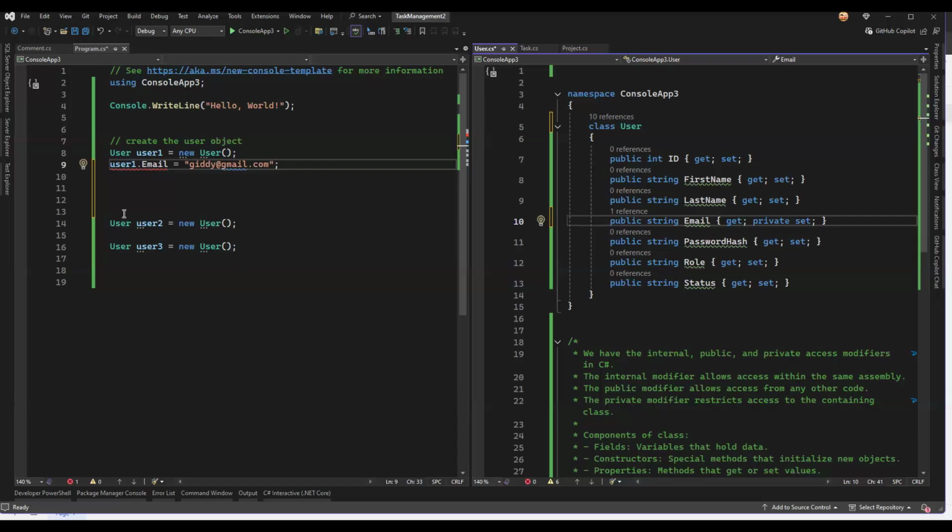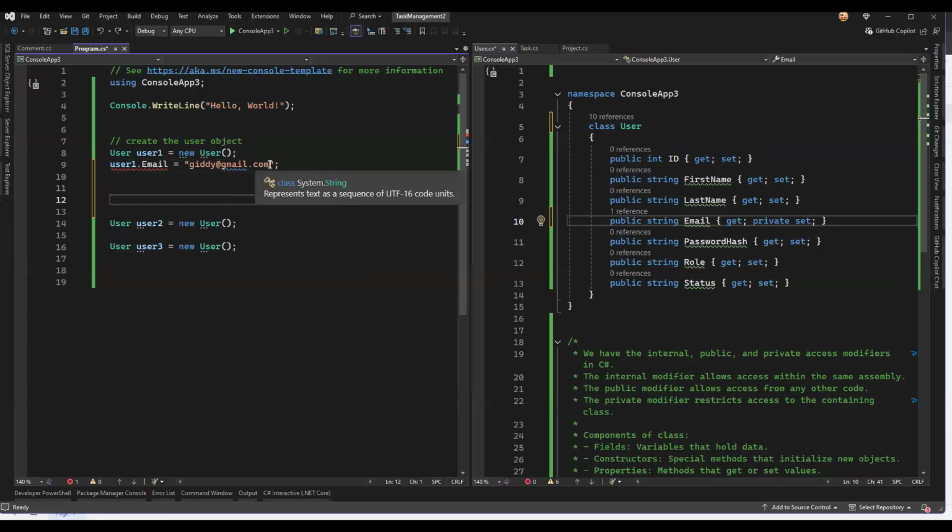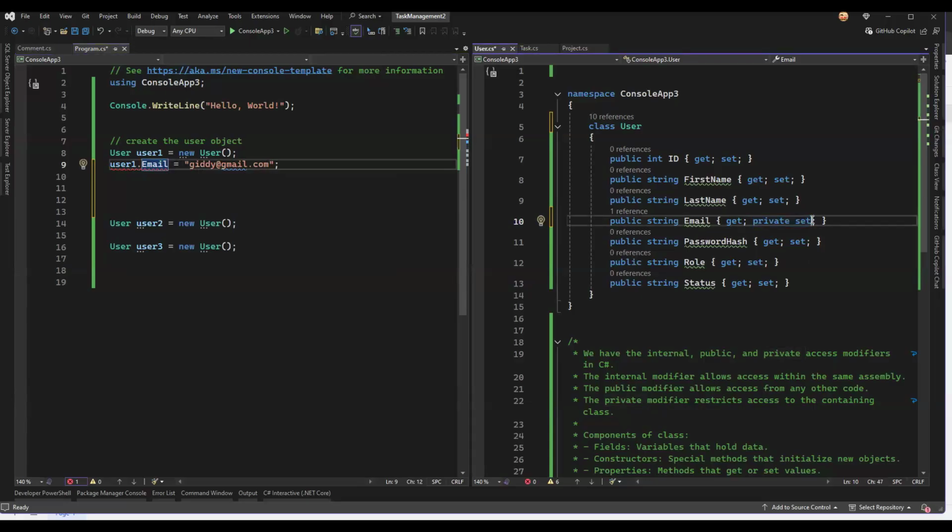And that is why if you come here now, C# is flagging, telling you that this property user.email cannot be used in this context because the set accessor is inaccessible, meaning you can't actually assign a value to this email. That's because I have explicitly defined it here. Do we get it? All right, Samuel, go ahead.